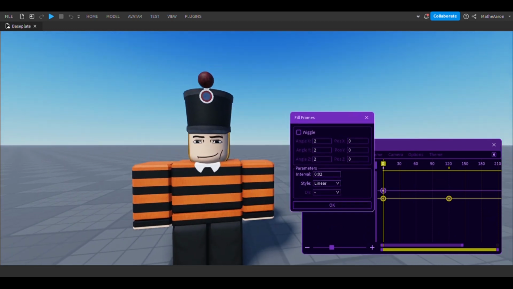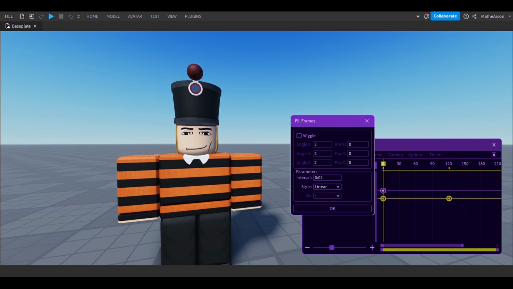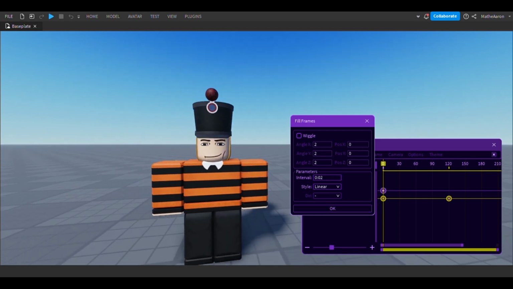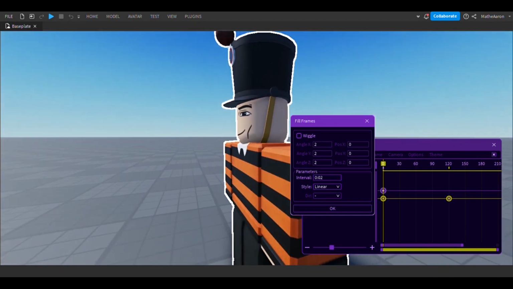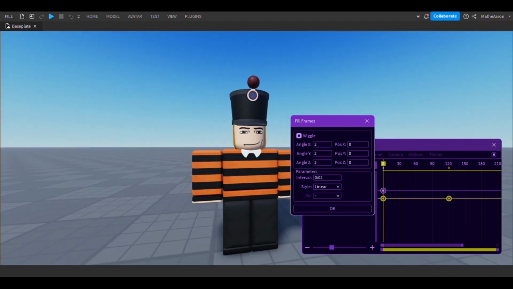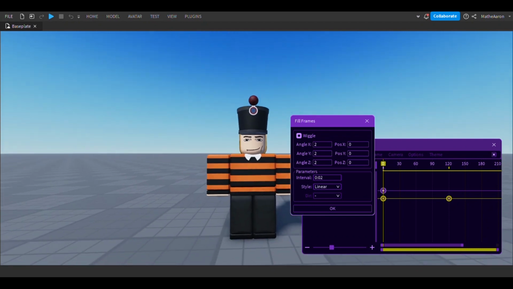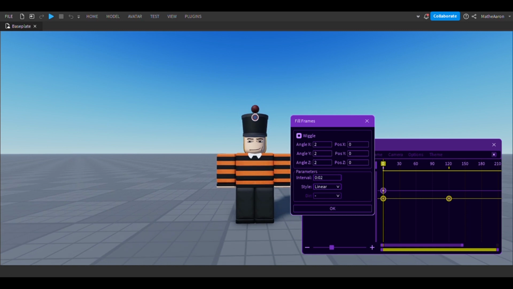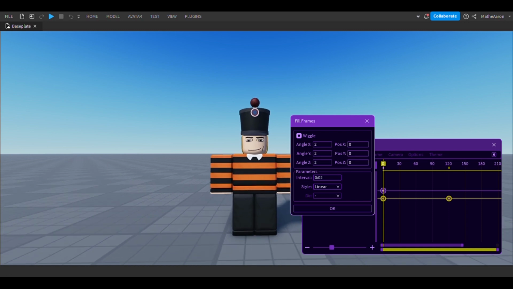So once this menu pops up, you're gonna see wiggle, angle X, angle Y, and angle Z, and interval. But first, I'll explain it to you. So wiggle is how we're gonna be doing it, okay? Angle X is probably like the rotation. Yes, the rotation. It's like it'll make your camera upside down or something. I don't know, I'm not that sure.